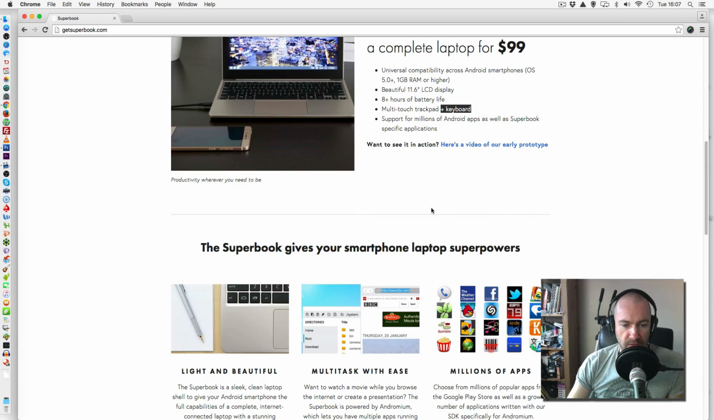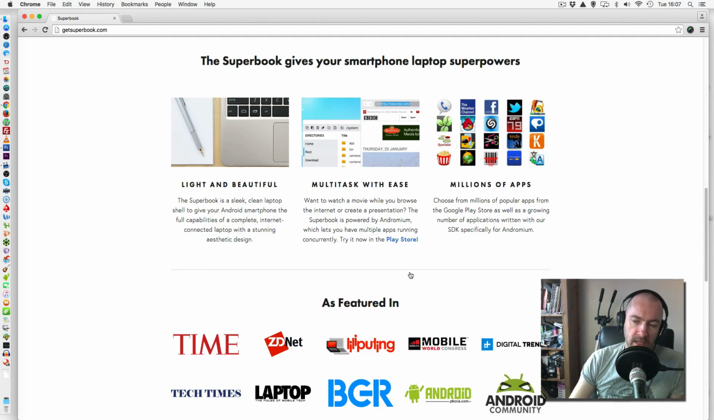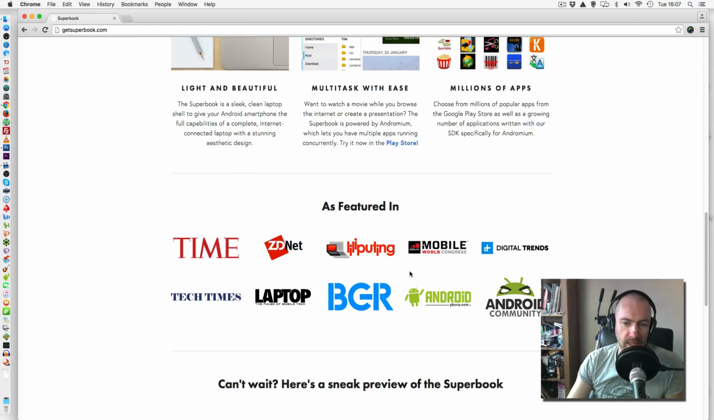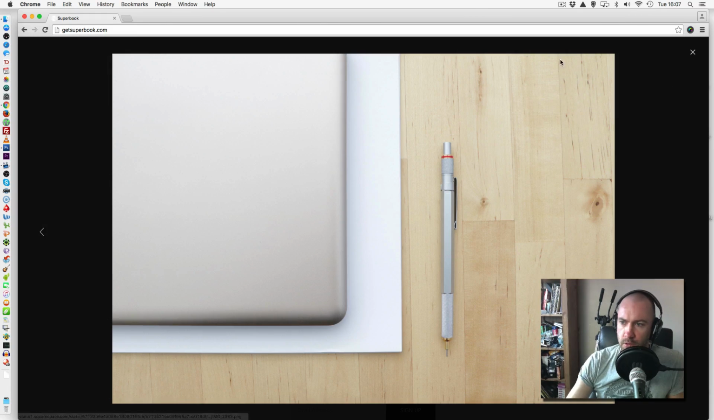So if you go down here as well, you can see some more of the features. The general idea is that it works kind of like a Chromebook. It's like a limited computing device that will have a kind of Windows interface, and you can see it down here. I'll just share some of these images.